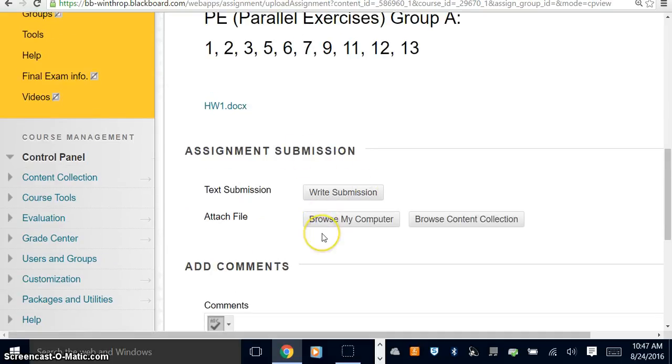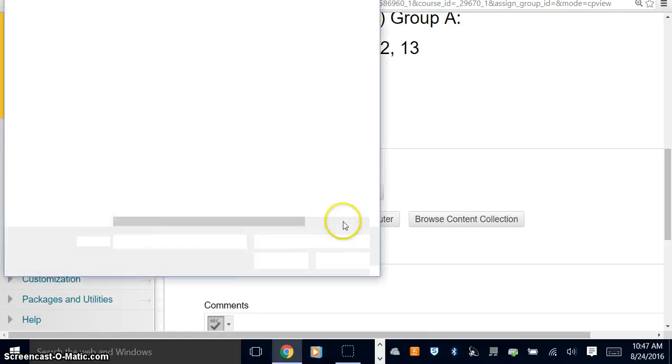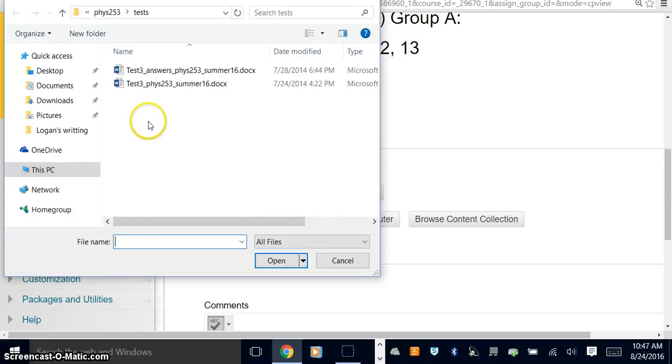If you did it by hand, and it's just on a piece of paper, you could take a picture with your cell phone. That's perfectly acceptable, and then you somehow get the JPEG to the desktop of some computer. Click browse my computer. I usually put it on the desktop here, and it'll be on the desktop.